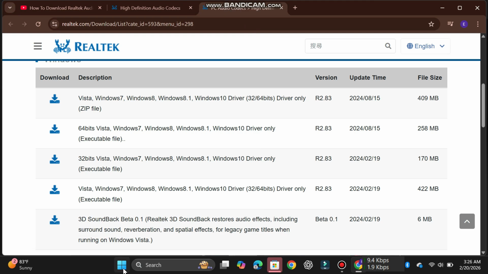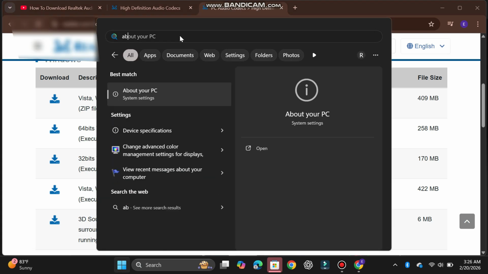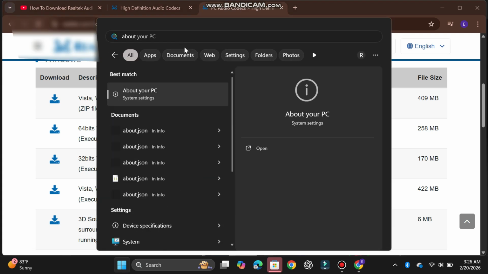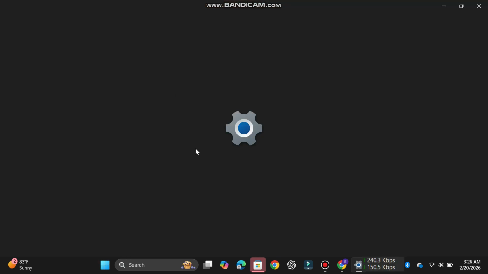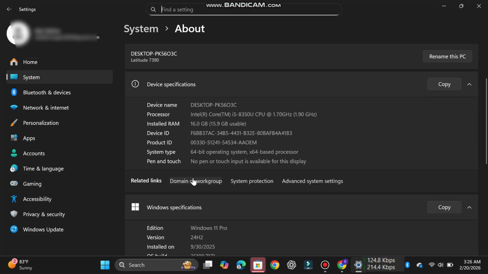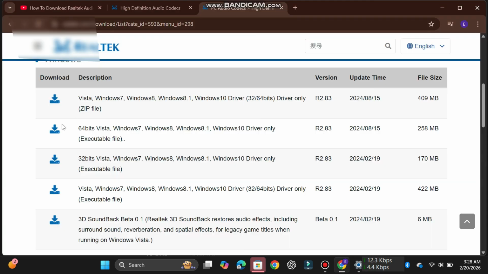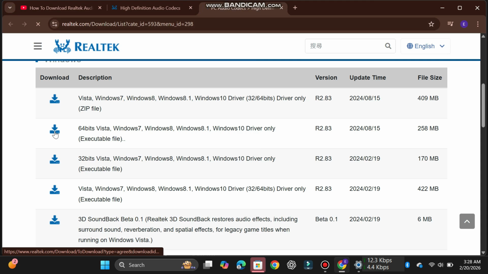You can confirm this by pressing the Windows button, typing Settings, and opening it. Then search for About or About Your PC. Scroll down to System Type and check if it says 64-bit or 32-bit. Most computers will be 64-bit. Now choose the correct version.